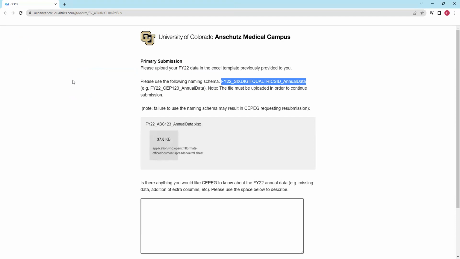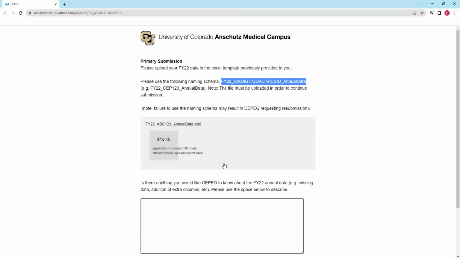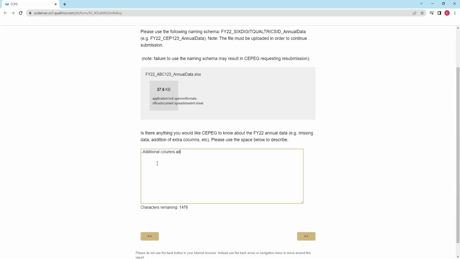If for any reason you made a mistake with uploading, you can just re-click and submit a file and it will replace it for you. Down here in the text box, you can describe anything about the spreadsheet or the data included in it that you think we need to know, so anything missing or additional. I might say something like, additional columns added for gender, just to let us know what to look for when we're going through your submissions. If you're happy with this page, double check that everything's okay.